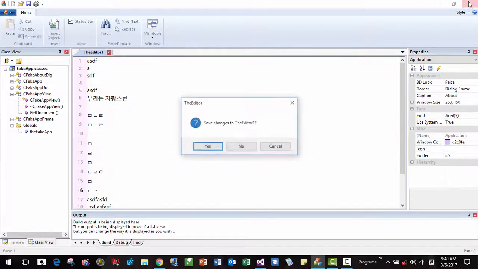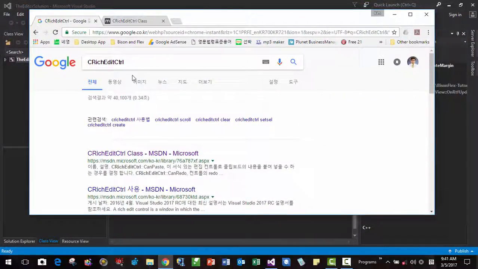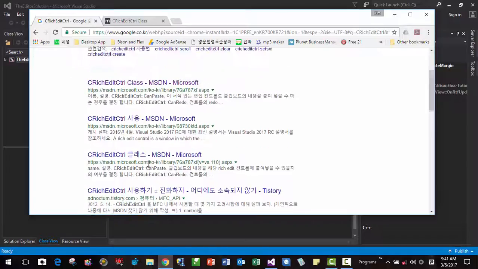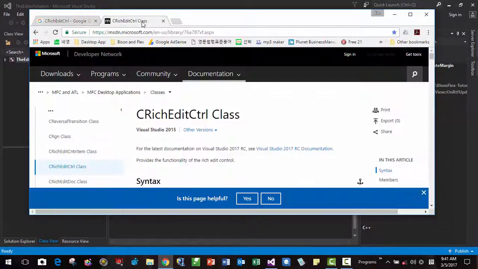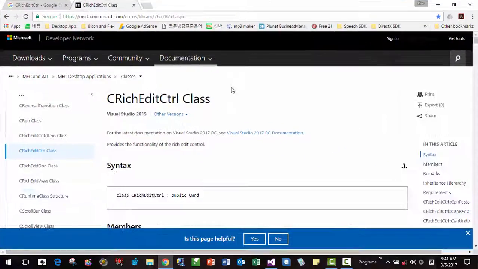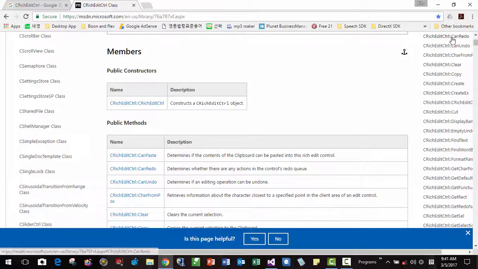For more information about the RTF editor, please search Google for CRichEditCtrl. Then you will have a number of links here. Select a link, and in Microsoft MSDN you can refer to the CRichEditCtrl class. Okay, let's get started.